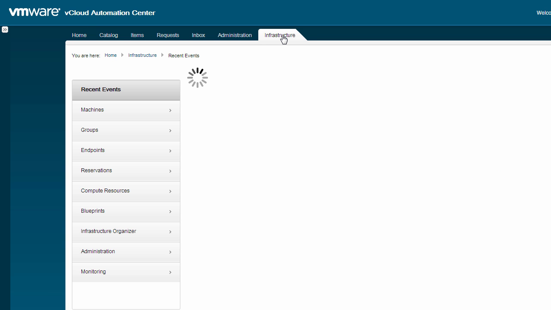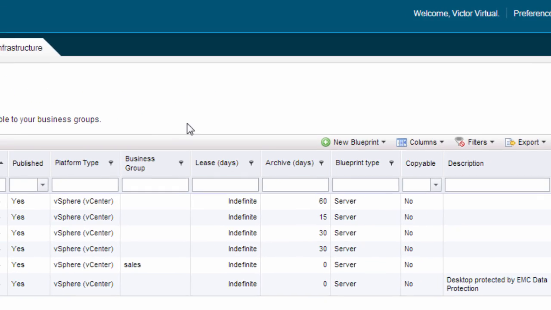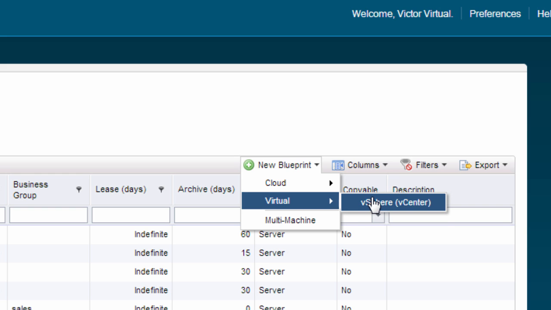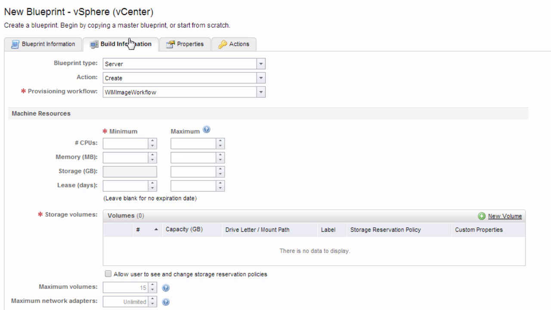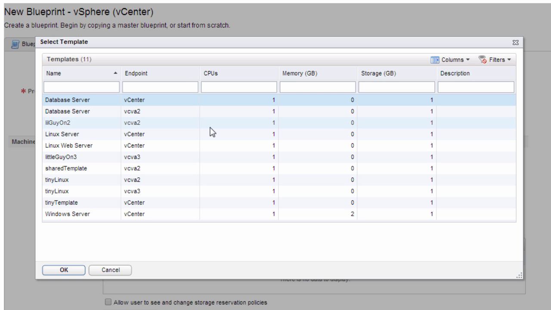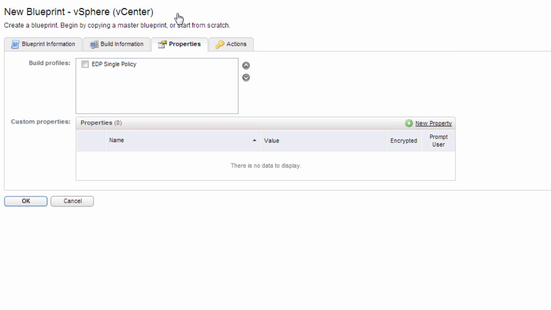Let's watch as Victor creates a blueprint for self-provisioning an unprotected Linux web server to our vSphere infrastructure. This blueprint will clone its web servers from a Linux web server template in the vSphere. While creating the blueprint, Victor can enforce rules around various aspects of the provisioning, such as VM resources or even the Day 2 management actions available to the VM's owner.